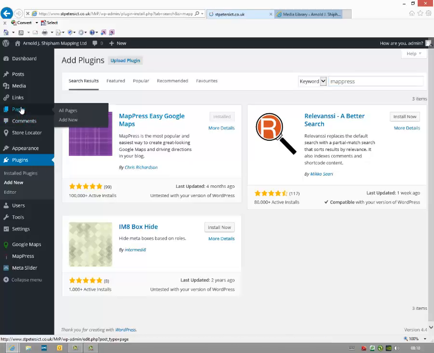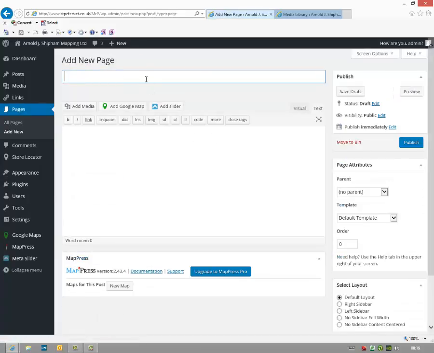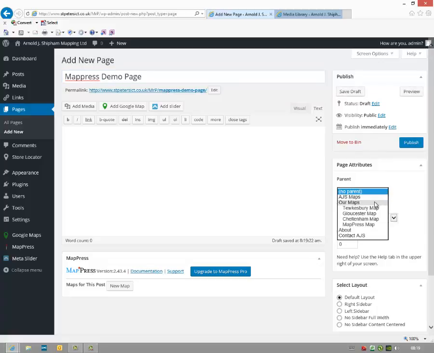I'm going to go straight to the pages page here. I'm going to add a page, so I should do add new. I'm going to call this Mappress demo page. I'm going to hang that off our maps because they're my mapping pages.